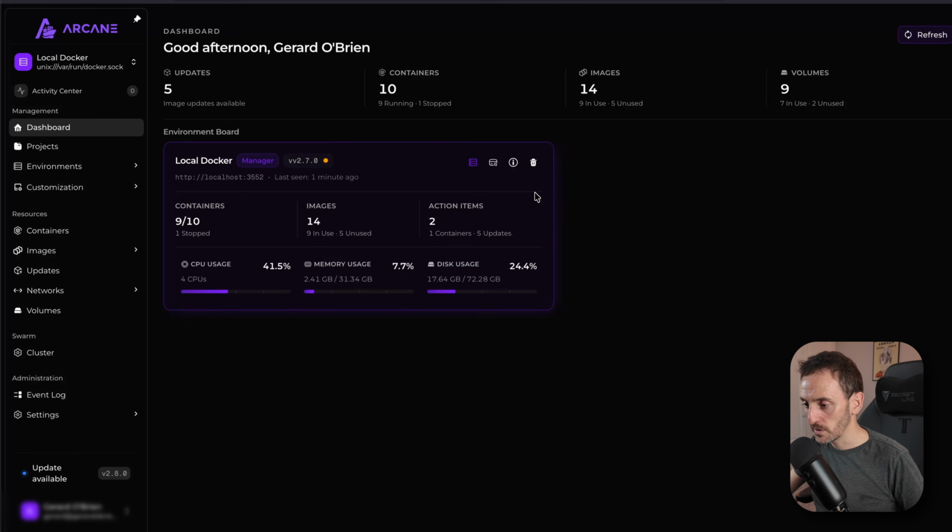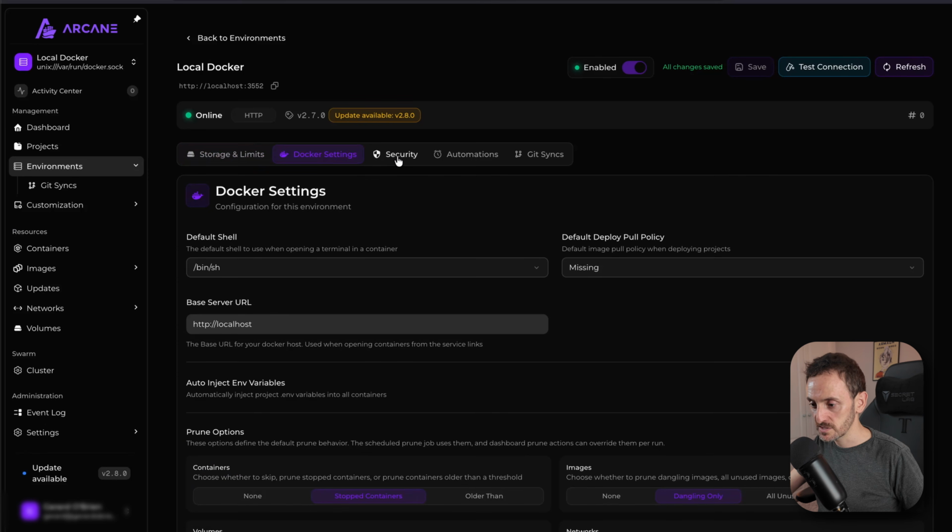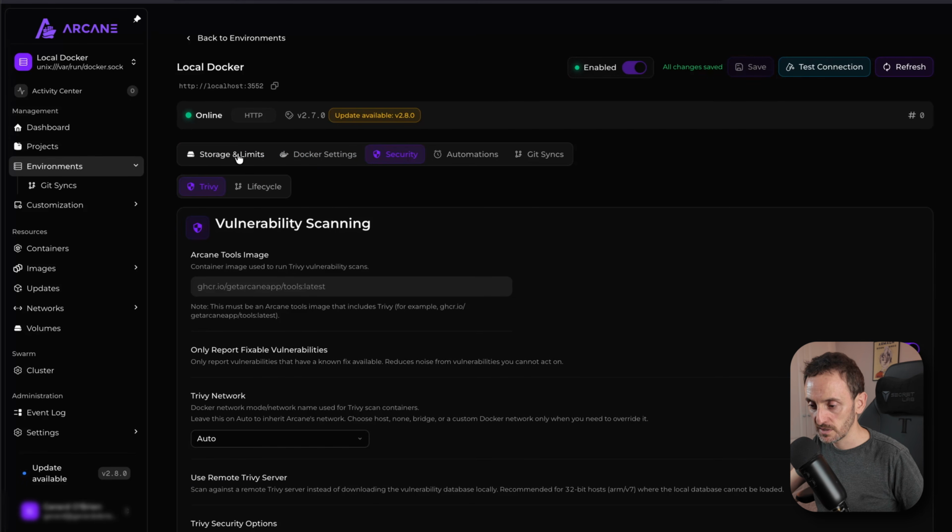From here I can also go and click on some of these other options. So this is just the current screen that you can see. This one here, if I click on that, is view details. This brings me into the environment. It shows me everything that I need to know around the storage, the Docker settings, security. We'll come back to this bit in 1 second.